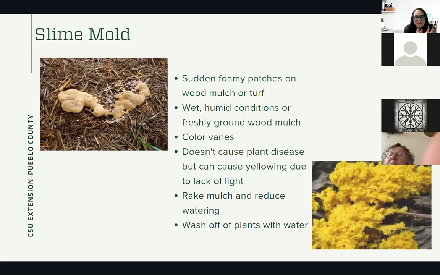You'll just suddenly see this foamy patch, either on your turf, or what we often see it on is freshly laid wood mulch, like freshly ground wood mulch. So if it's been really wet or humid, or you just ground that mulch and laid it down, that's when you might see this slime mold appear. The color varies. It could be white, brown, yellow. It definitely kind of varies.